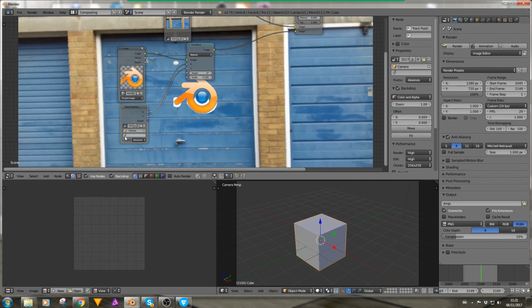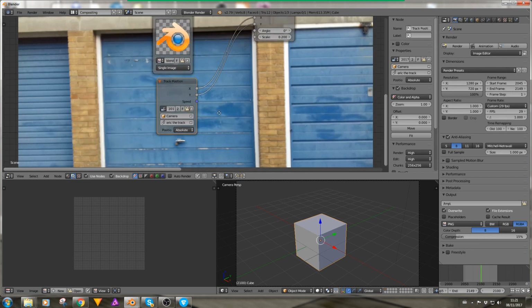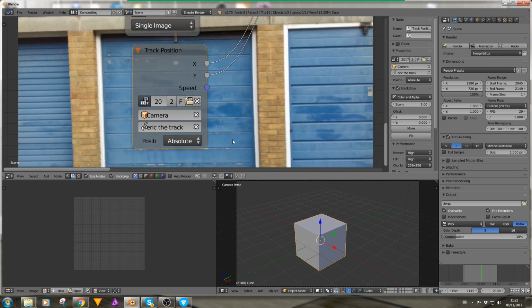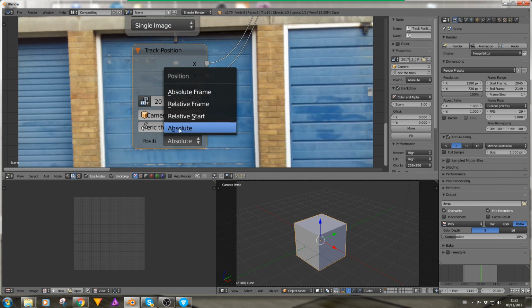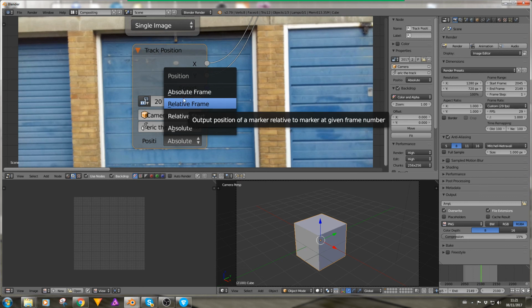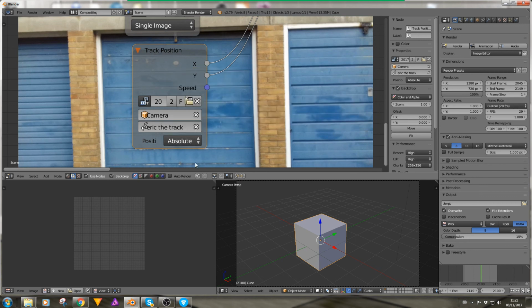Okay, so back in our compositing window, we can now choose from the menu, and we can easily find our track called Eric and plug that in, and you'll see that we have disappeared off the screen. The reason for that is because of all of these position options underneath: absolute, relative start, relative frame, absolute frame, and they all do different things depending on what's going on in your scene.